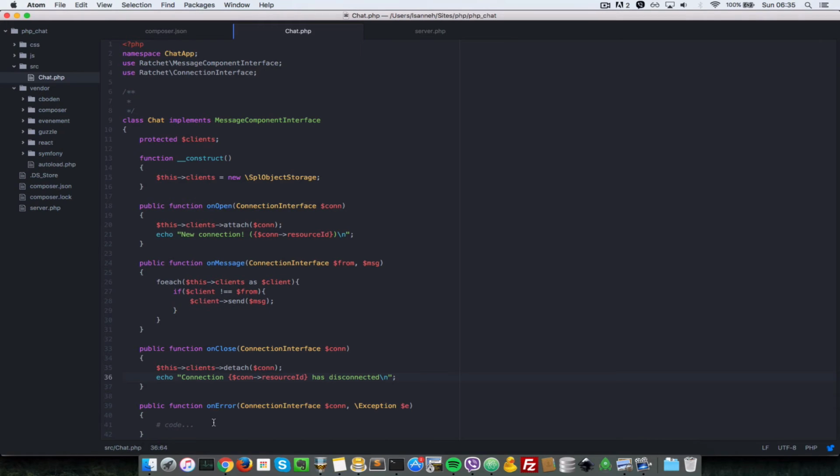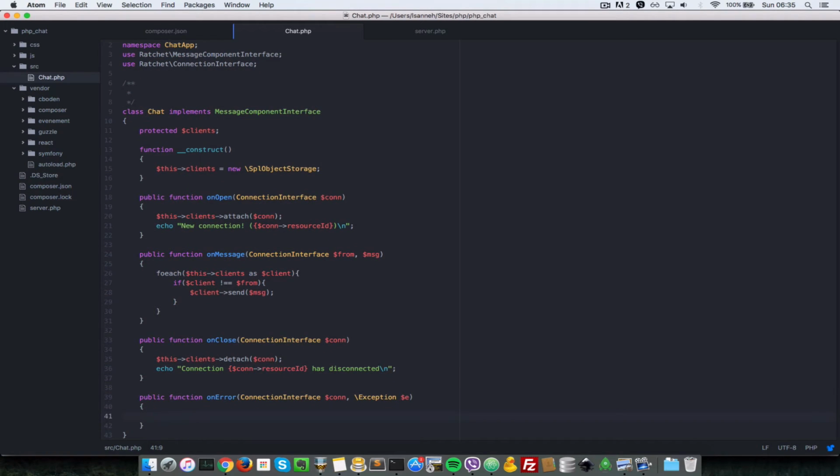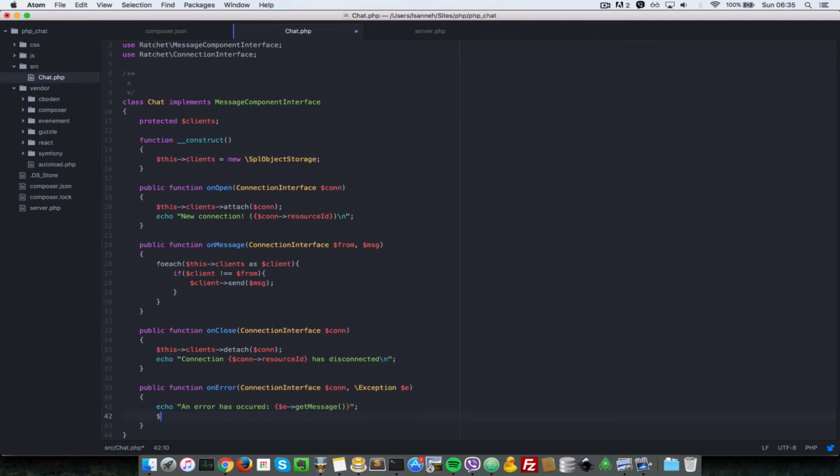And finally, let's implement the onError function here. All we need to do is echo an error has occurred, and let's get a message for that error. Let's do a curly brace here so that we can output that inside of this string. So we do e getMessage, which is a method in the exception class that gives you the message for that current error. Next, what we need to do is say con and then close.